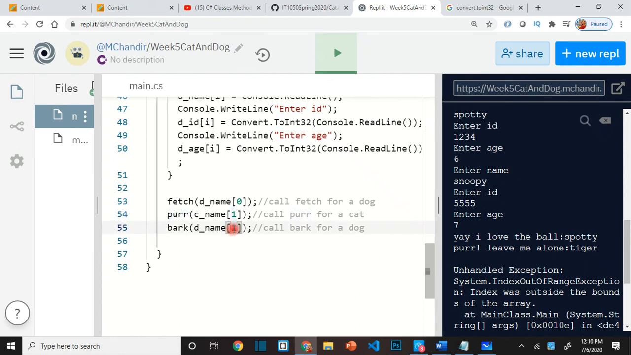So the point I'm trying to make is we are trying to use the tools we already have. We have arrays to capture collections, and then we have methods to make this cat or dog do something, right? So you can keep writing methods for eat, sleep, and then it can give a message and all that.